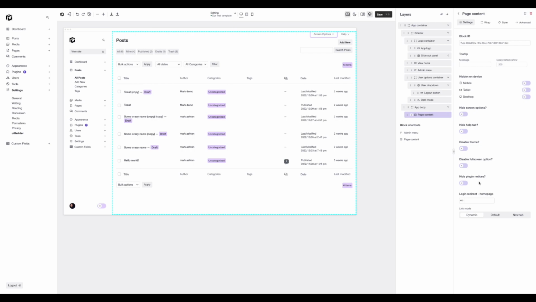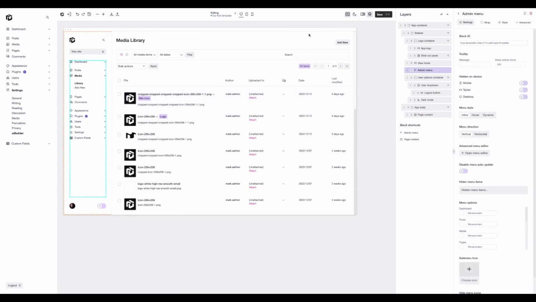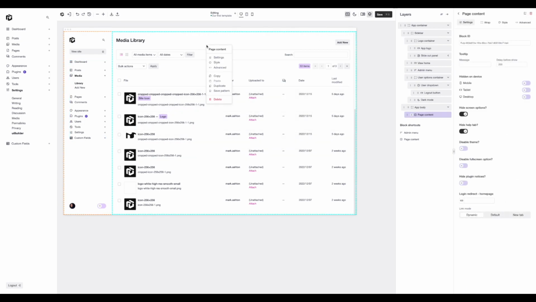So there's two options for that. We can hide the screen options with that one and hide the tab there. That's not going to update instantly. All you need to do is just click a new page and you'll see they're now not visible at the top there. So that's super simple to do.